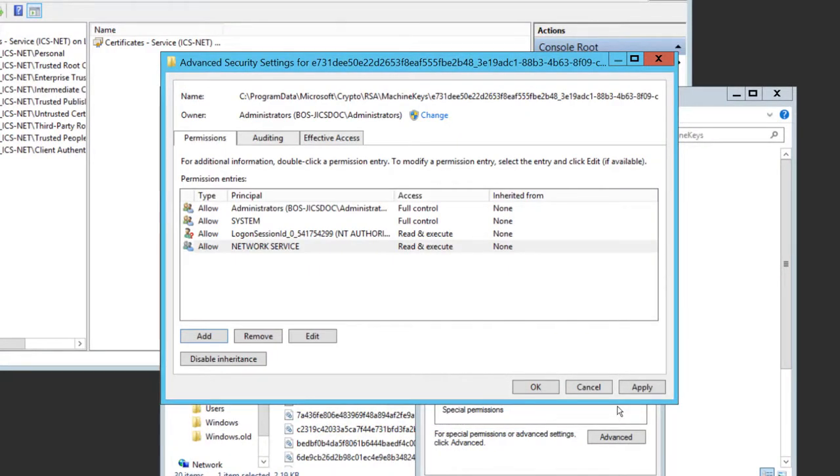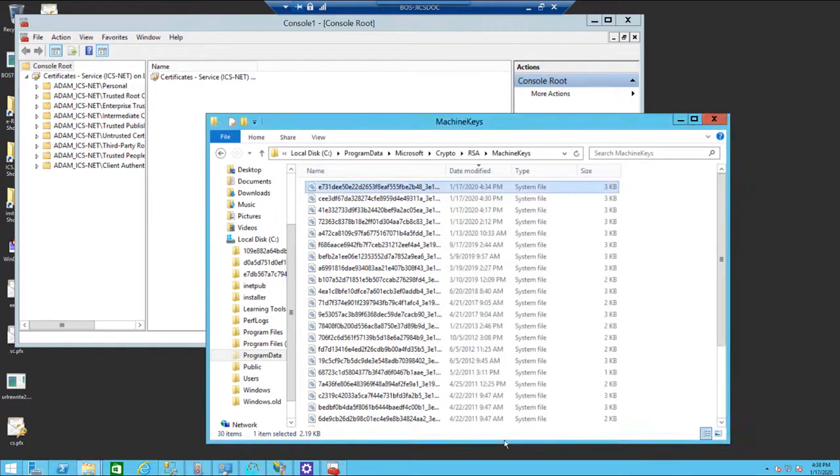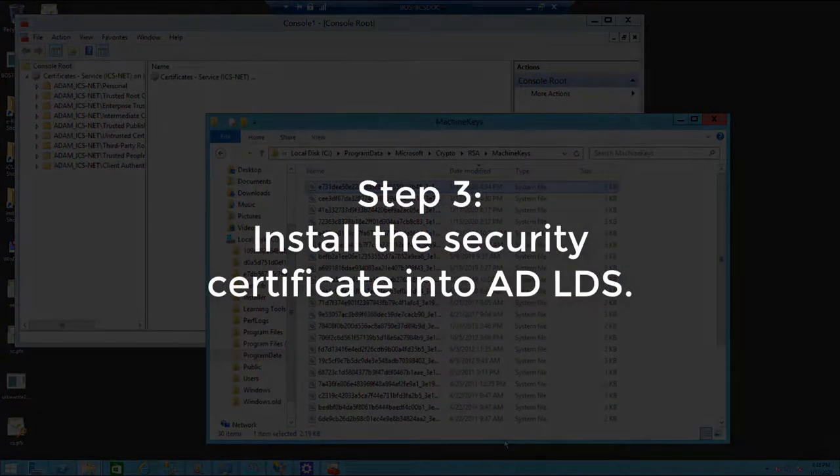I'll click OK again in the Advanced Security Settings window and again in the Properties window. And that completes step 2. Now that we've obtained our security certificate, imported it into ADLDS, and granted network permissions to it, the third step is to test the SSL connection to ADLDS.